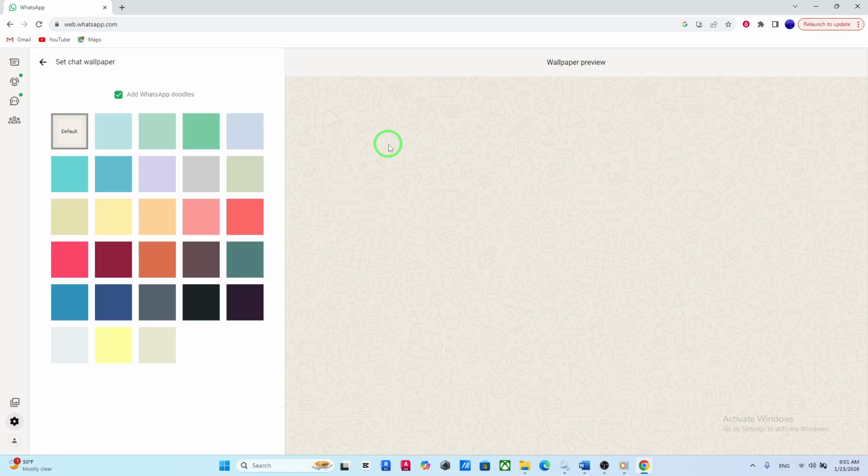You can experiment with different wallpapers and still keep the doodles visible or uncheck the option if you ever want a plain, clean background again. It's completely up to your personal style.